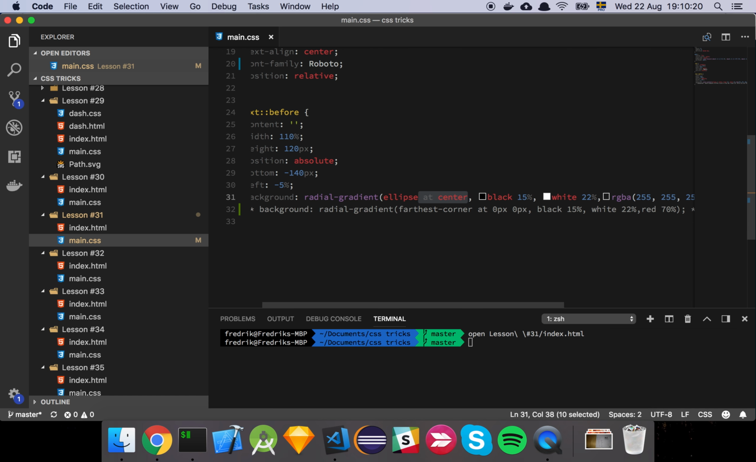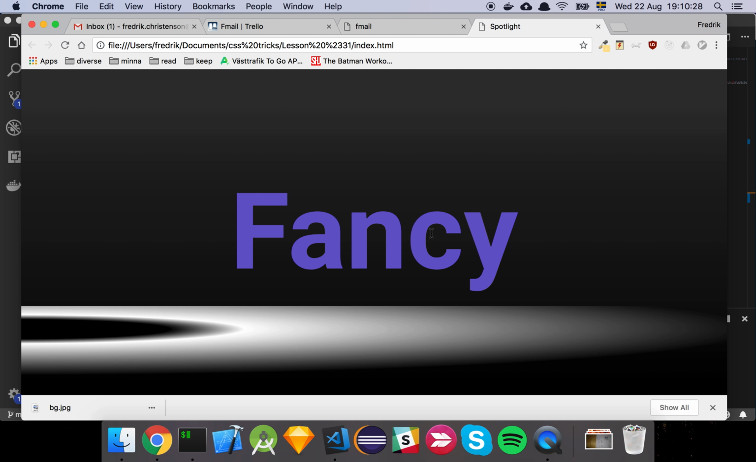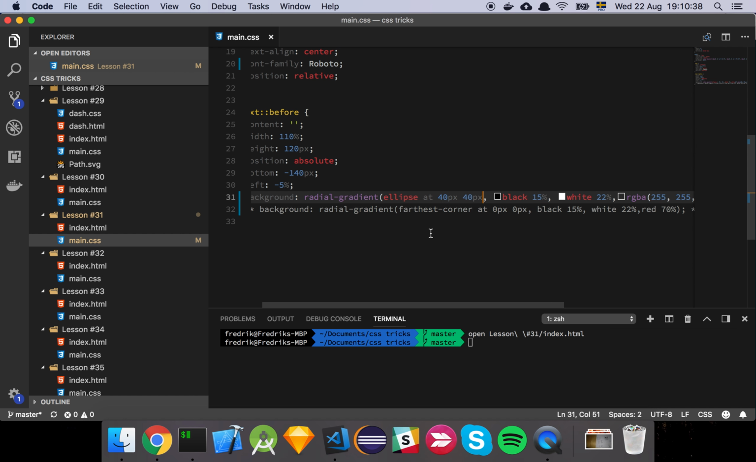I can actually remove this, or I can do something like this. I can say 40 pixels times 40 pixels. And this positioning works very similar to the way that you would expect the transform property, or basically the background positioning, how that's going to work. So it's just a way for me to declare how I want to position the center point of the radial gradient on my canvas, or like on the element that I actually apply this to.